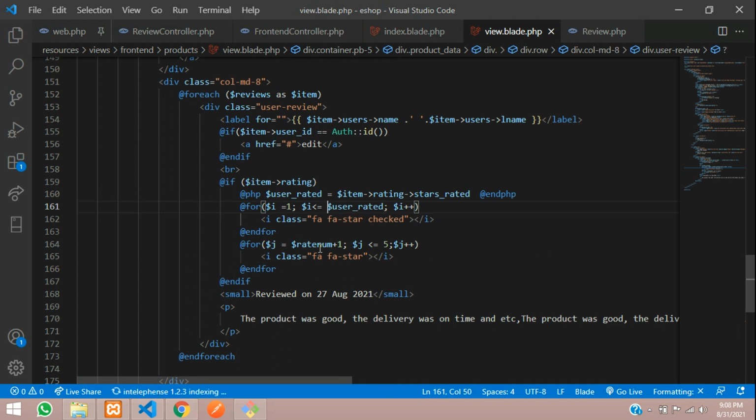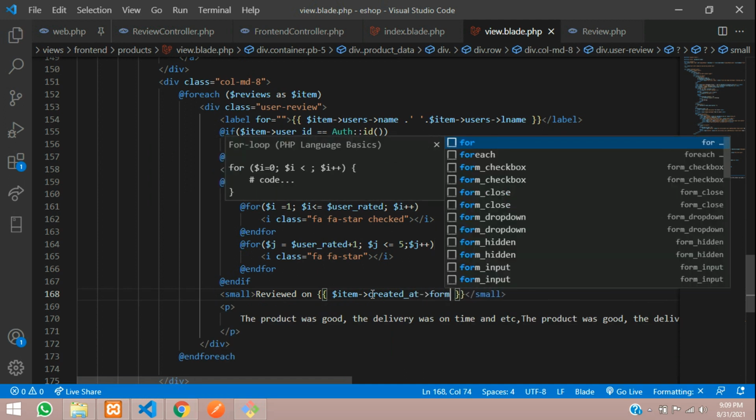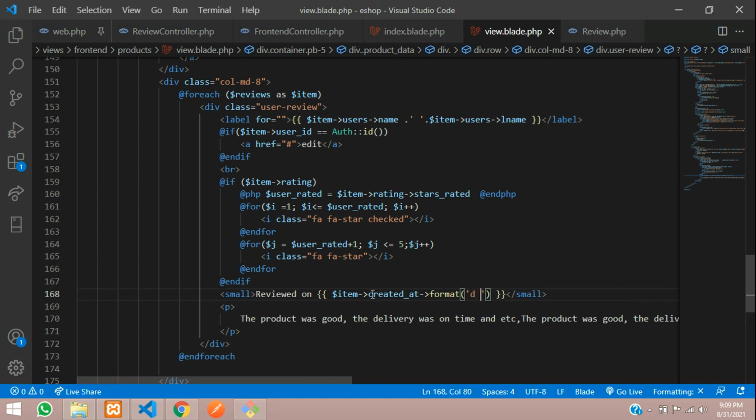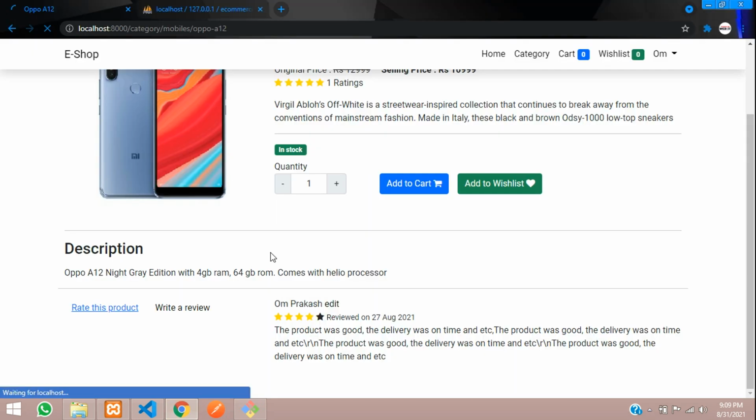Remove that, and this thing is going to be the same, and this date we are going to take it from here and say $item of created at, so we need this in a format of d space m space y, and here we need to show $item of user review. Save and let us check the output.